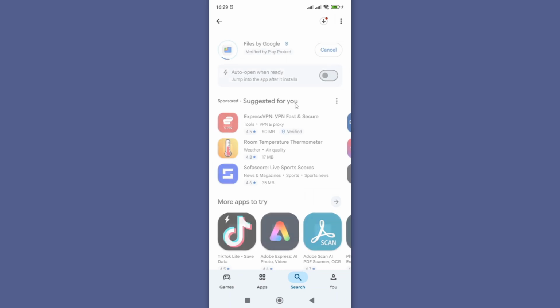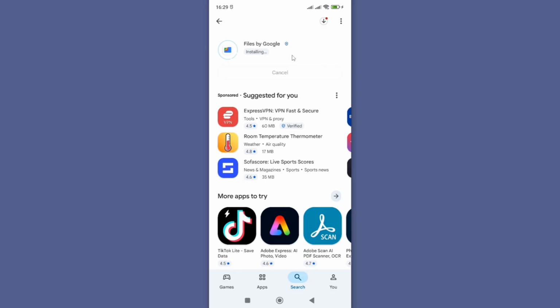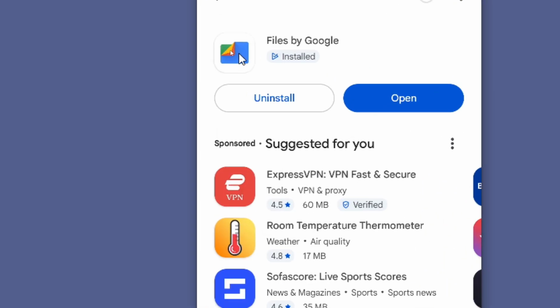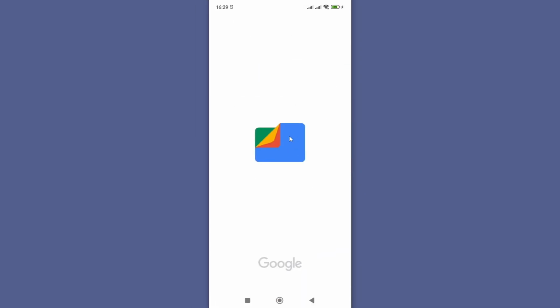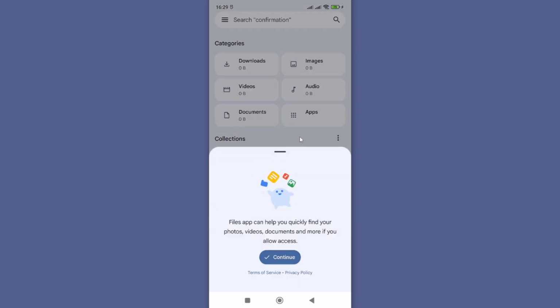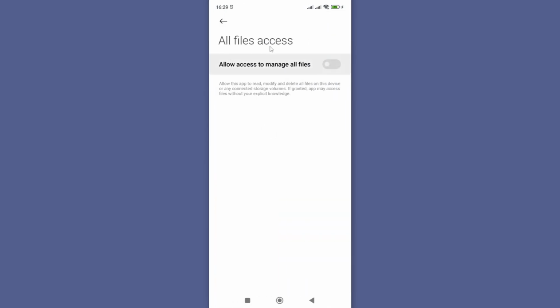To get it, tap on install and this will download the latest version of Files app and then install it on your smartphone. To distinguish it also from other files or other apps, make sure it has this logo. Once you are done, now you can open it straight from here to start using Google Files app. So that's how you can install the right Google Files app.